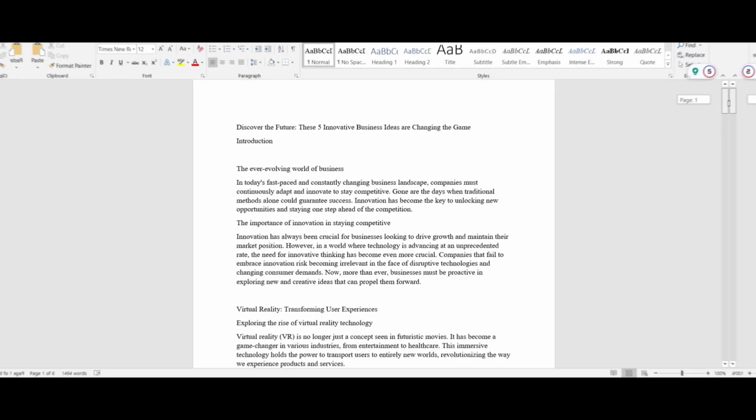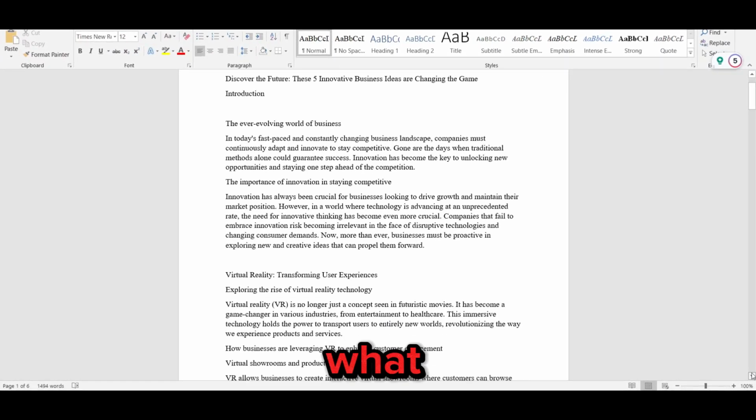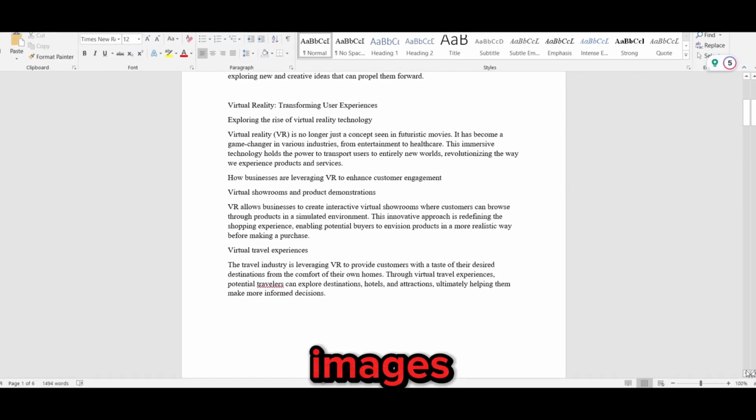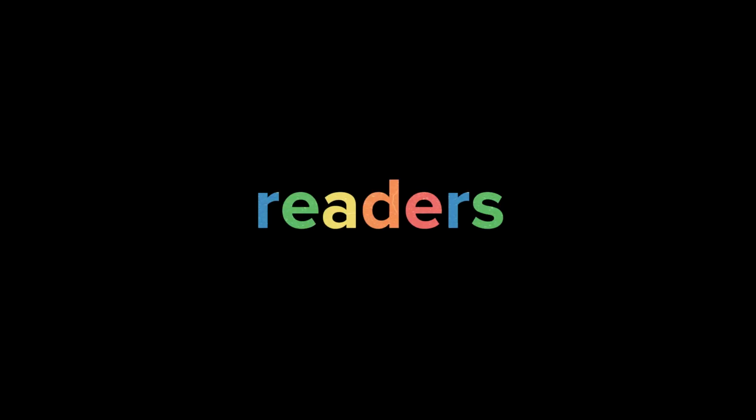Okay, once we have the content, what next? You can see our blog looks a bit plain. So what we need is to add a bunch of images to make it look better. Adding images will help in SEO and also to engage your readers. Now the best part is we are going to create images also using AI. That's crazy. So let's go to the next step, which is to add images to your blog.